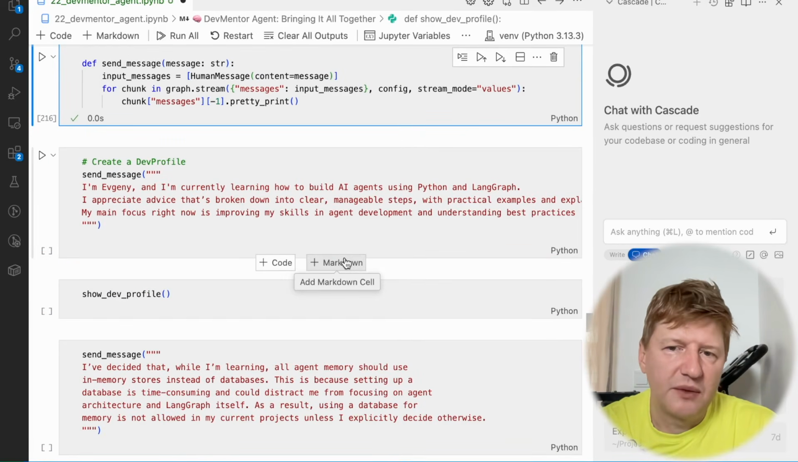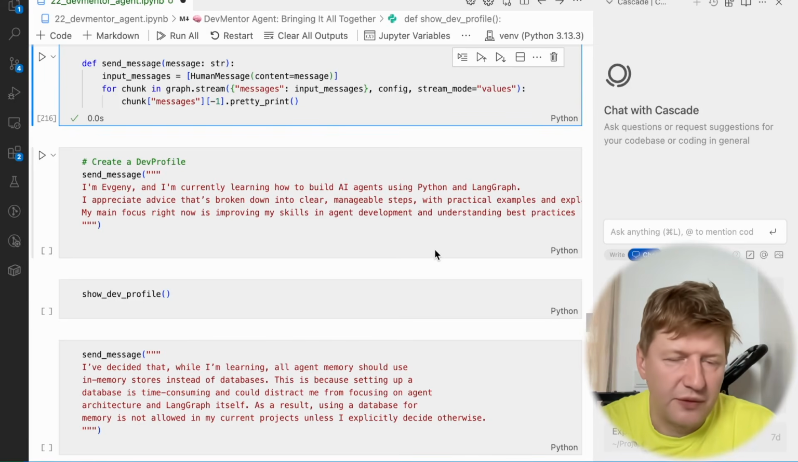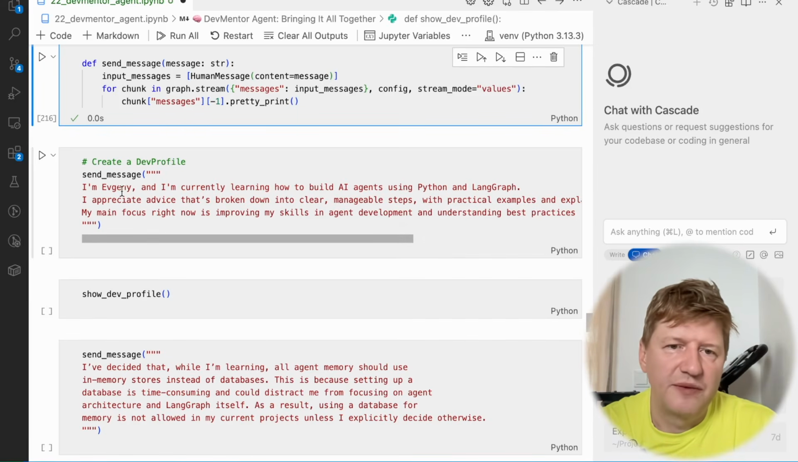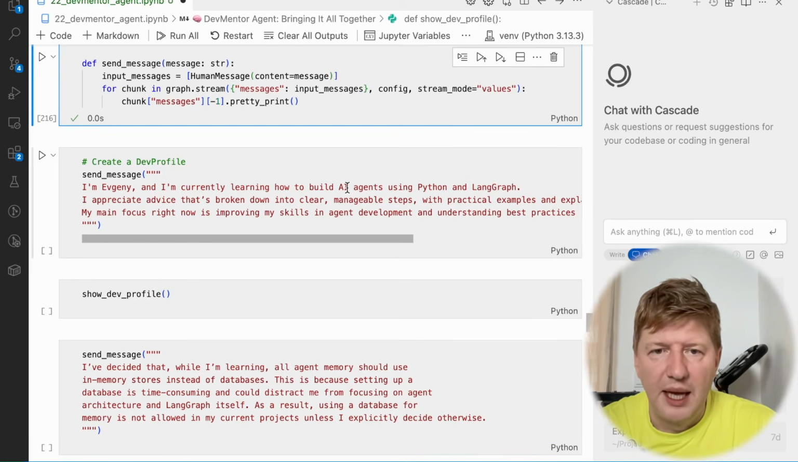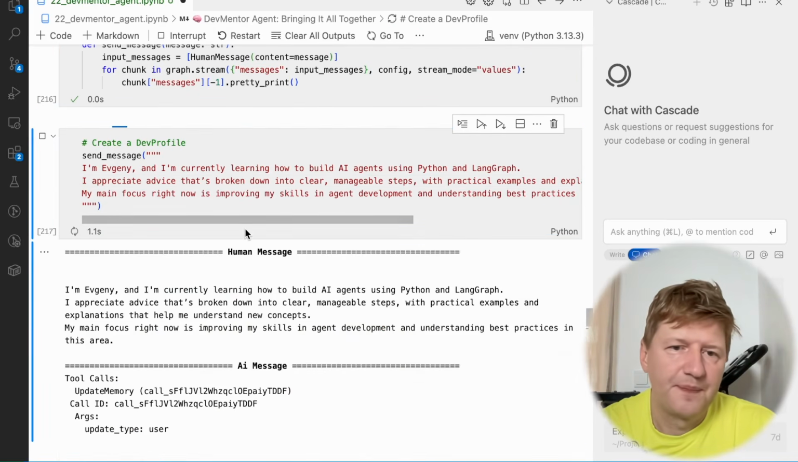All right, and we start our conversation with the initial message, kind of saying who I am, what I'm doing, what I know, what I don't like, what I prefer, etc. So it's here, I'm Evgeny, and the interesting thing, it's Python and LangGraph, and I'm learning how to build AI agents, which is really the case. And I appreciate some broken down devices, smaller steps, practical examples, and so on. And well, this is my focus, like, I want to understand best practices and try to improve my skills. And I'm running it. And what do we have here?